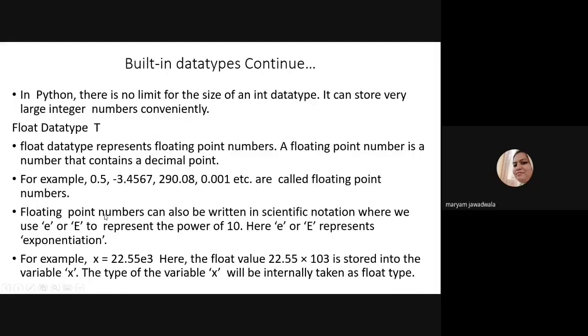In Python, there is no limit for the size of integer data types, right? In C, we are having 4 bytes. In Java, we are having some number of digits for the upper limit of integer. But in Python, there is no upper limit for the size of the integer data type. It can store a very large number conveniently, right? Next data type is float data type. Float data type represents floating point numbers. A floating point number is a number that contains a decimal point, as you already know, right?